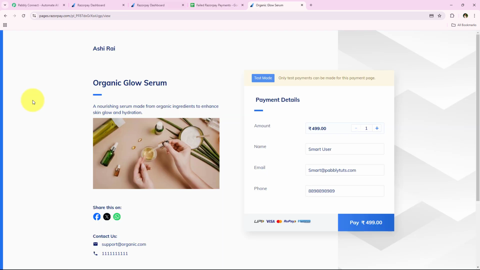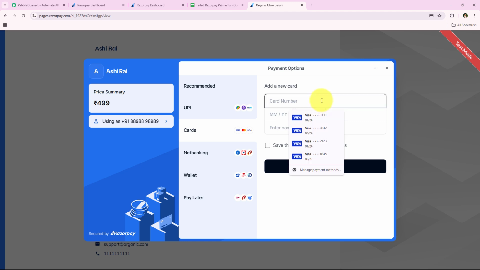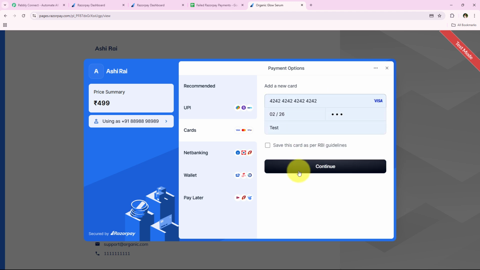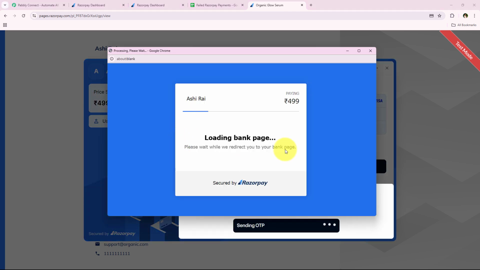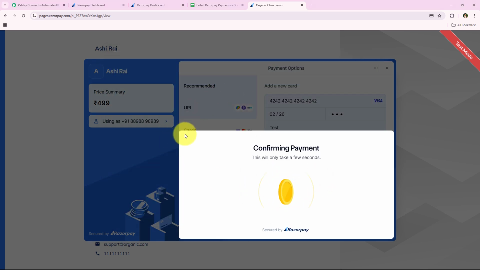So as you can see, this is the product I'm selling with the help of Razorpay. So let's say I'm just going to purchase this product right over here. I'm just going to enter my details and purchase this product. I'm going to enter the card details and we're going to purchase this product. So yes, as we purchase this product, I've used a card which is not supported.